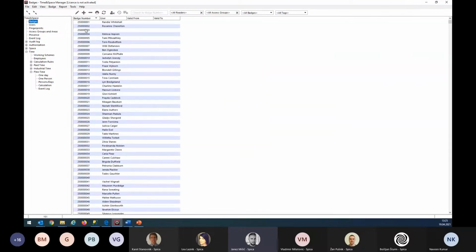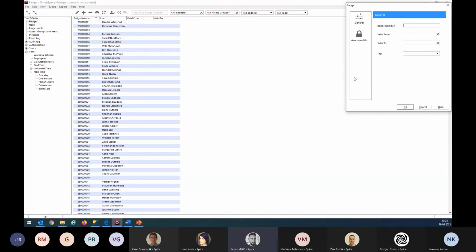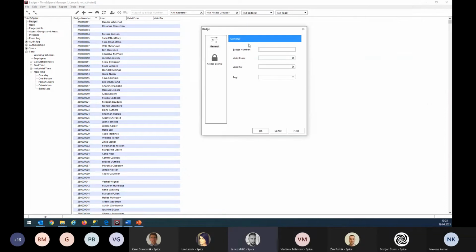However, you can always add badges one by one. To add a new badge, click the plus button and enter the badge number, as we did before. If there is no badge number printed on the badge when you're holding it in your hands, make a clocking on any of your terminals with that badge. The badge number will be displayed in the Event Collector Manager or Device Administration Portal live log.